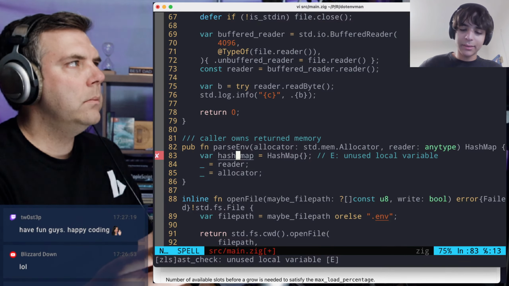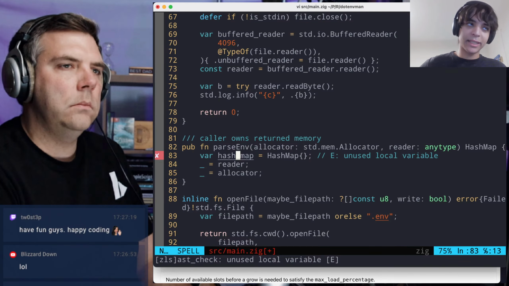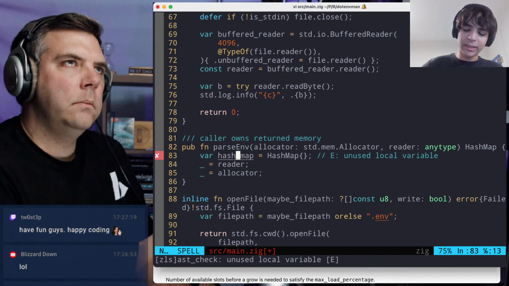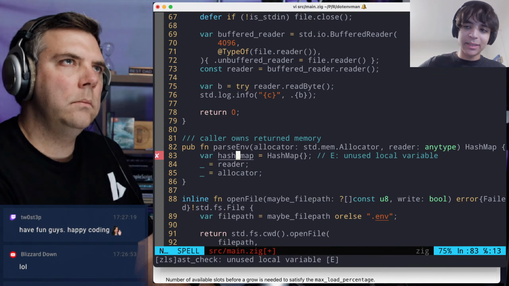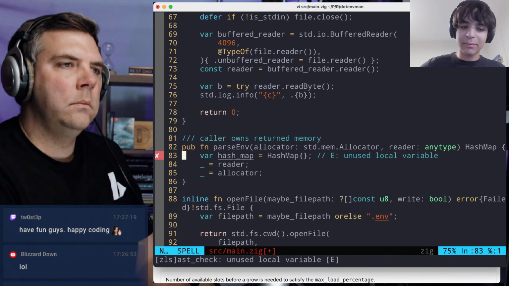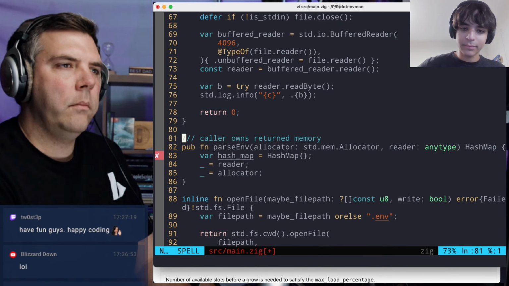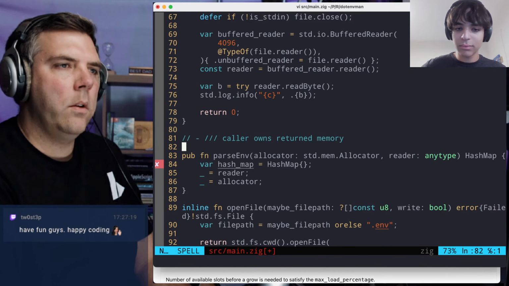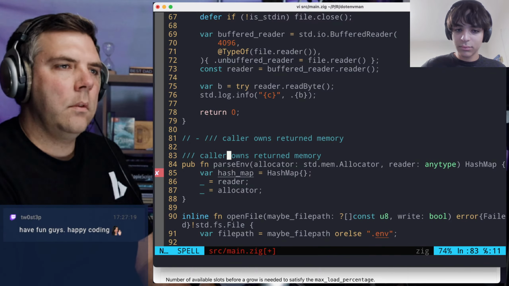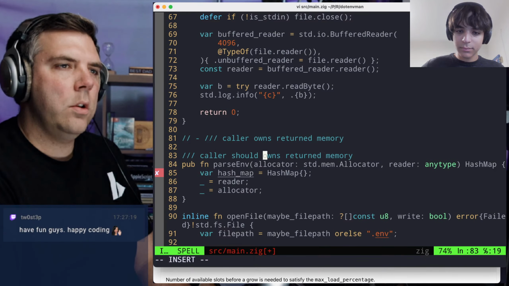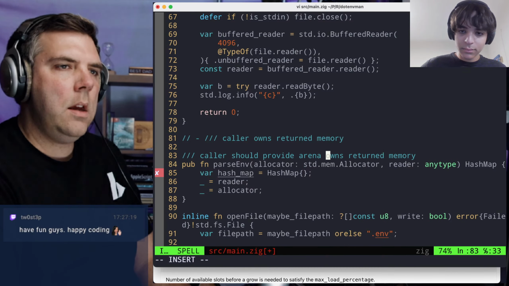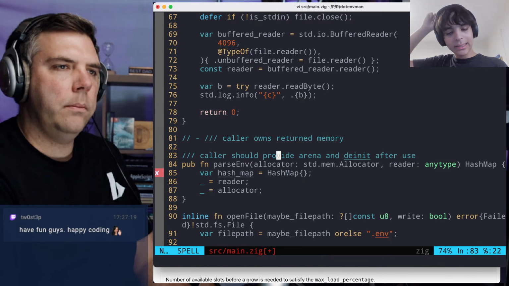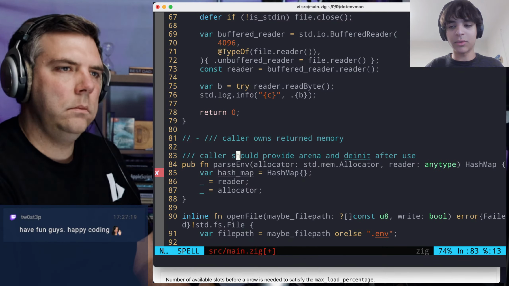There's a lot of stuff here that we'll have to fix, because you also have to allocate the strings for the keys and the values, which means we'll need an array list of strings, and duping them. I recommend modifying the comment because you're going to use an arena for this. I think that would make the most sense. So I think we should say something like, caller should provide arena and deinit after use. Yeah, it's the easiest way to deallocate this memory. Otherwise, you'd have to do some crazy manual deallocation.